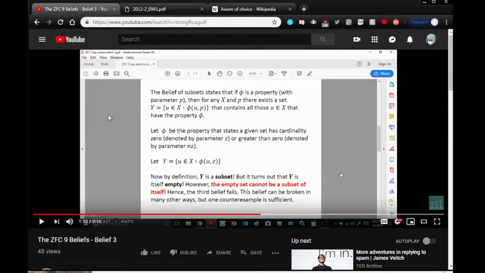Phi be the property that states that a given set has cardinality 0, noted by parameter z. It's not how you use parameters, but, or greater than z, noted by parameter nz. Again, that's not how you use parameters. Parameters are free variables in a formula that you don't really care about.